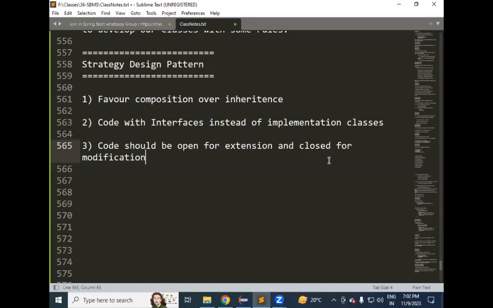Then what is the third principle? Code should be open for extension and code should be closed for modification. Who provided these rules?